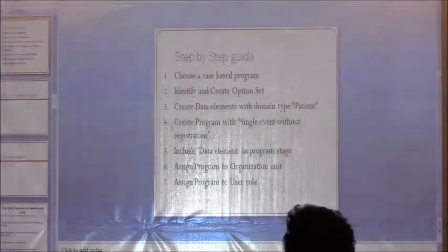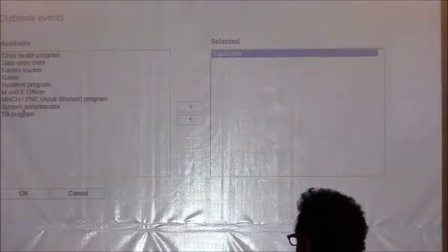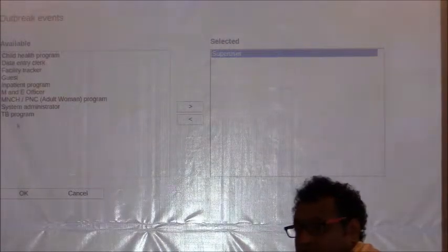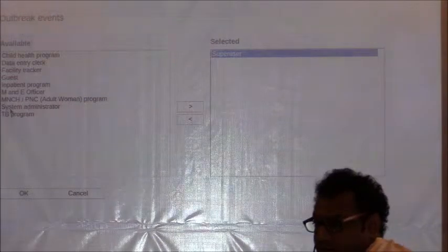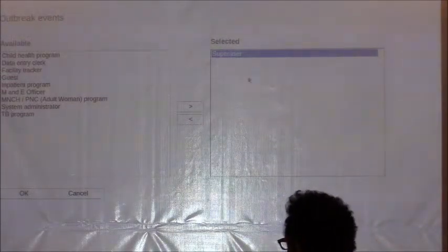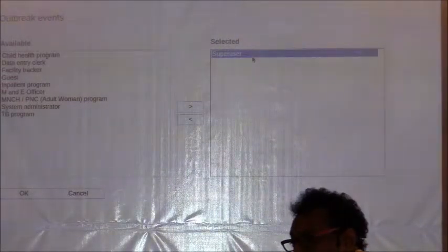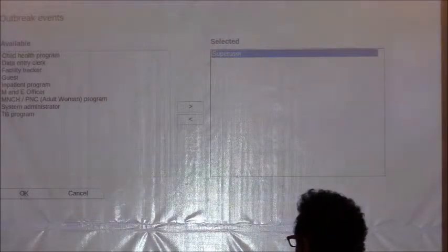For now, what I do is to assign program to user role, and I say super user should collect this one. If you create a TB program, then you can assign only TB person should be able to collect this one and record this one, not anyone else. Yeah? So you can do those things. Right now I just say super user should collect this one. And I say okay, it's done. That's it. That's all we have.